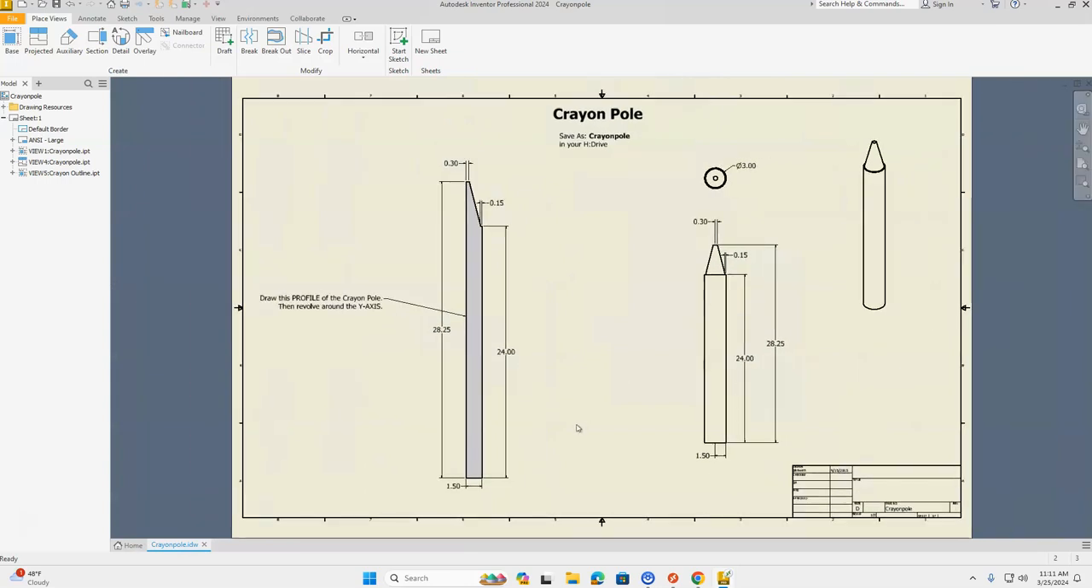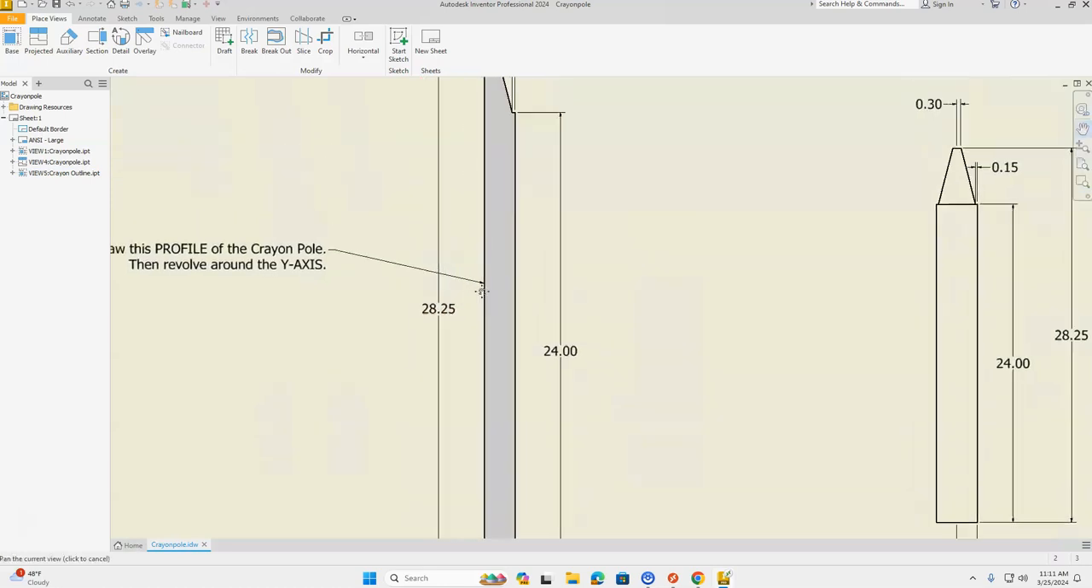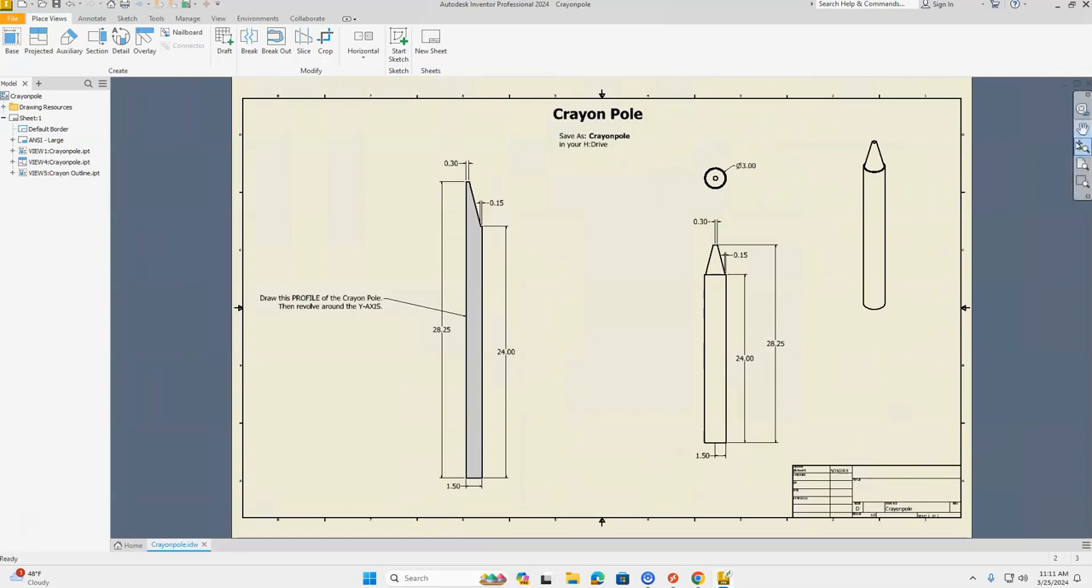Then, once we have that finished, we're going to start at our origin again. We're going to go up 28.25. We're going to go over to the right 0.30, and then we're just going to connect the end point here to the end point here to create this profile. Once we have that profile created, then we're going to revolve it around our y-axis just like we did for the regular poles. Okay, let's get started on this one.